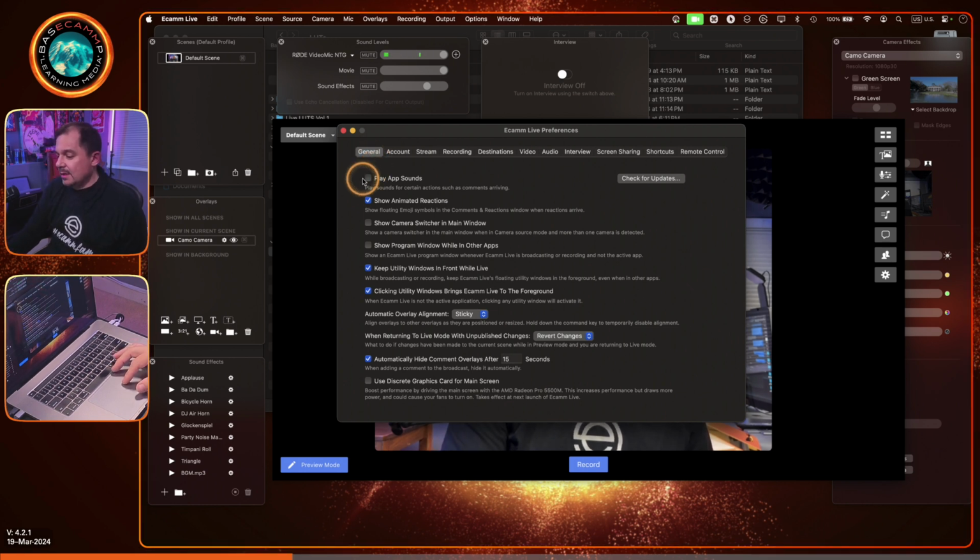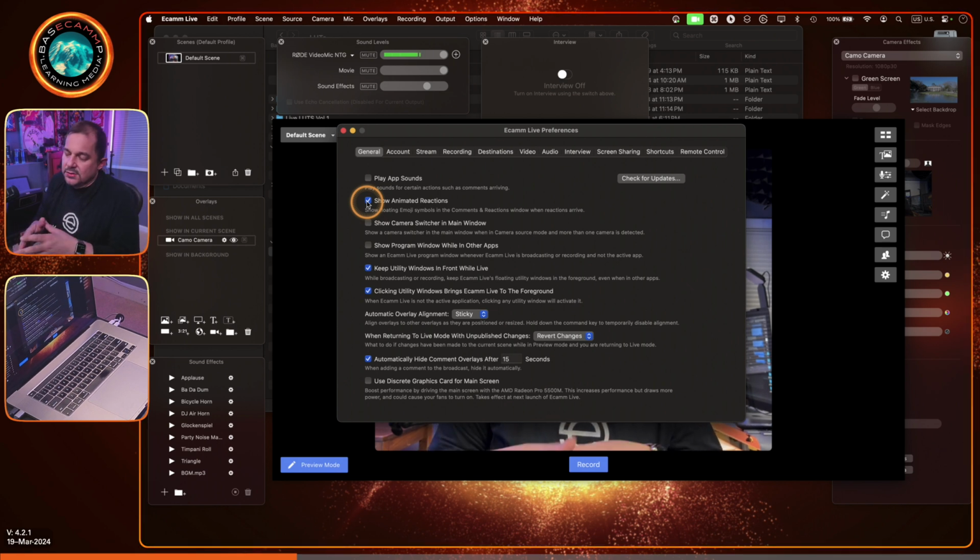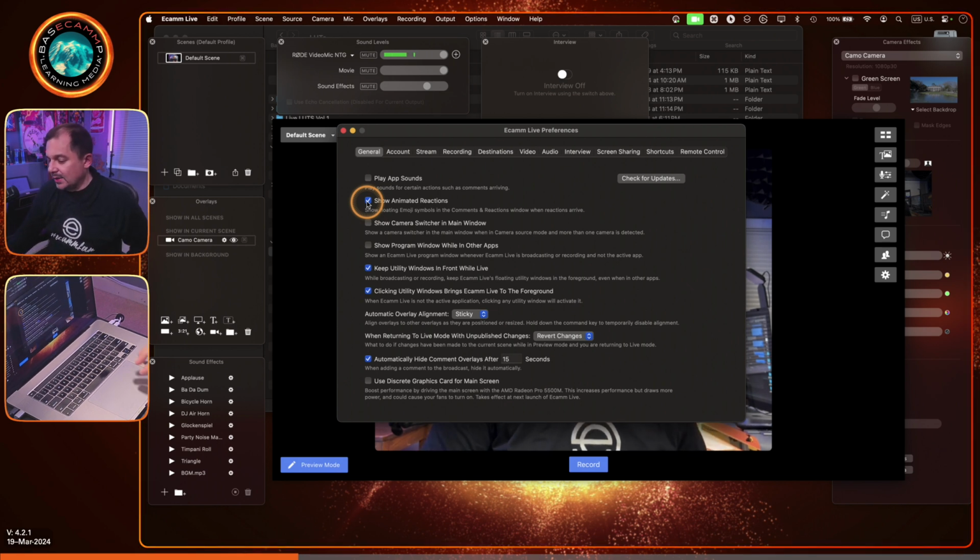So play app sounds. If you have comments coming in or things that are happening within Ecamm, it'll play the application sounds. This does not include the sound effects. This is specific to alert type sounds. Animated reactions. This is inside comments and reactions. When the reaction arrives, it'll show up as animated in your window.